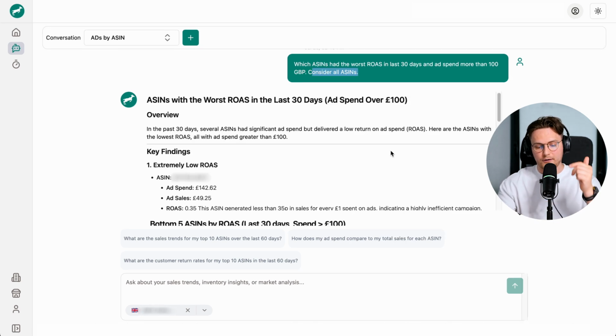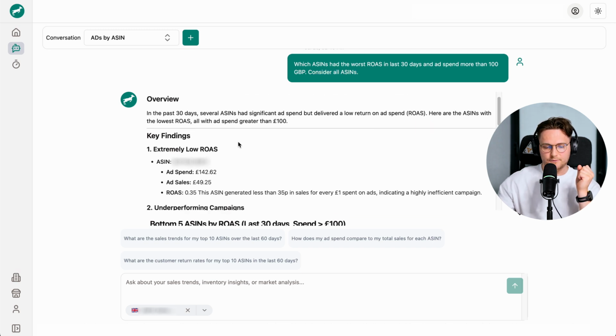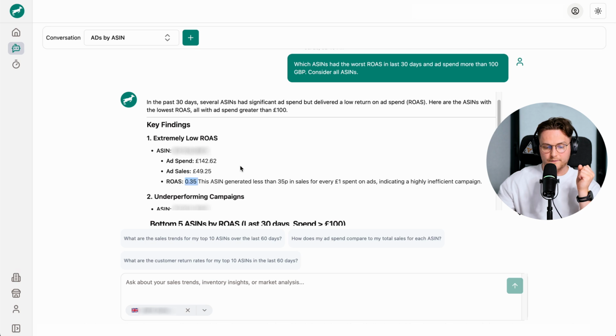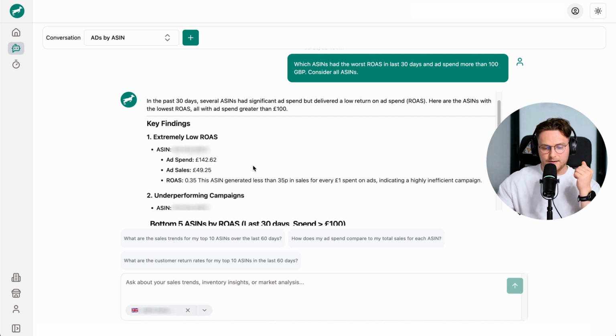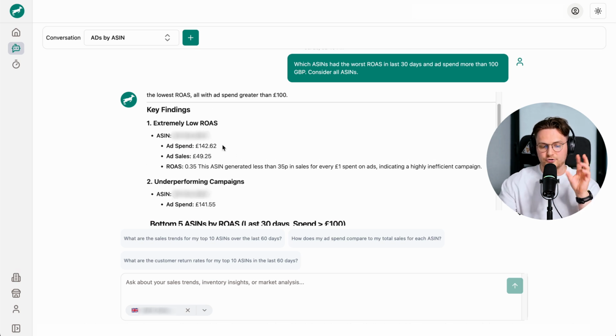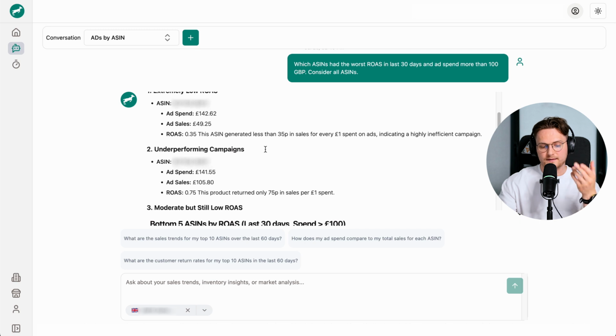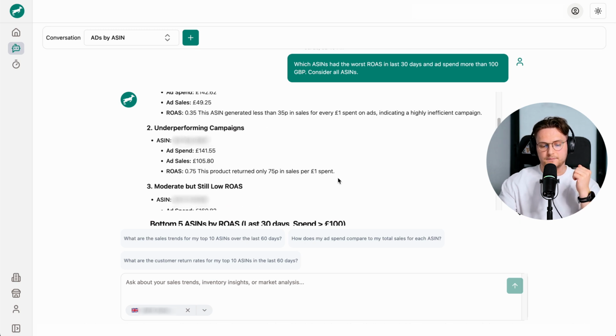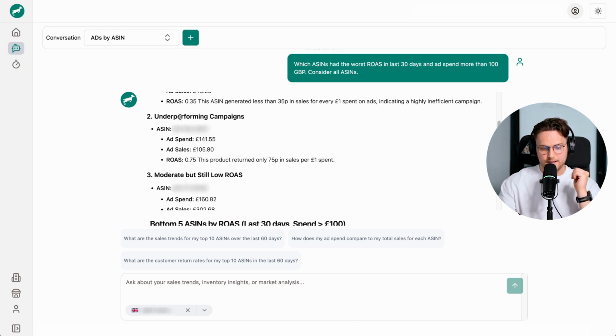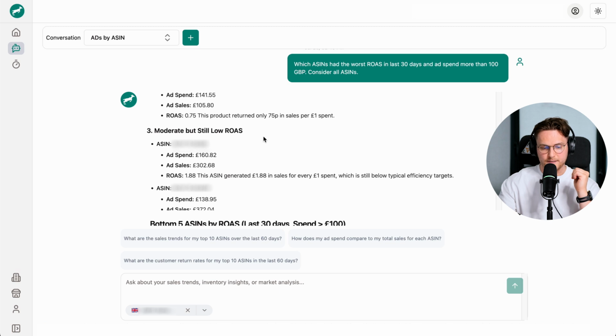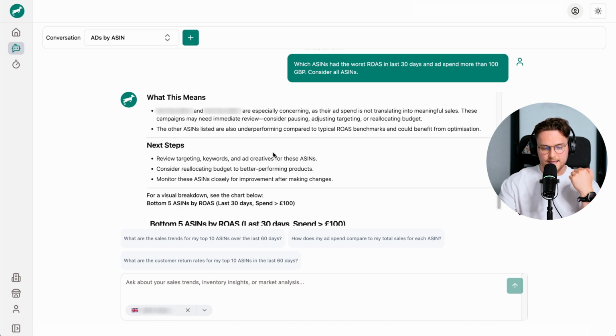So now here for all ASINs, we still get an overview: in the past 30 days, several ASINs had significant ad spend but delivered a low return on ad spend. So here we have an extremely low ROAS, 0.35. That's very bad. I mean, you spent 140 pounds, you get only almost 50 pounds back, right? So this is a campaign that you should actually work on so you can investigate the root cause, you can actually chat with it a little bit and definitely improve it, right? And then there is more and more information, model, but still ROAS, what this means and next steps.